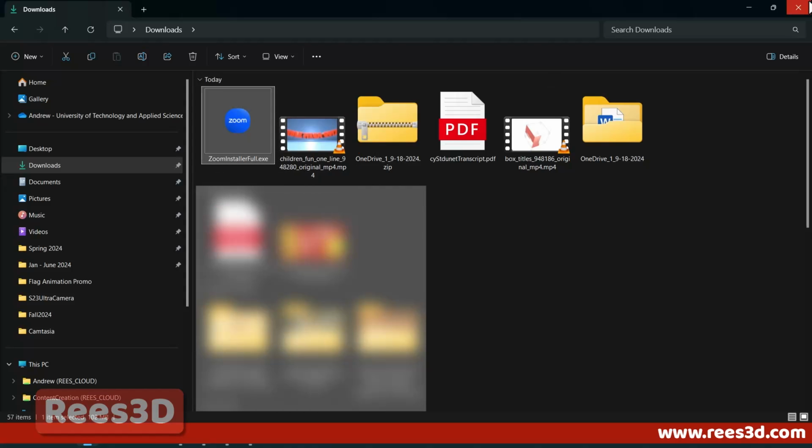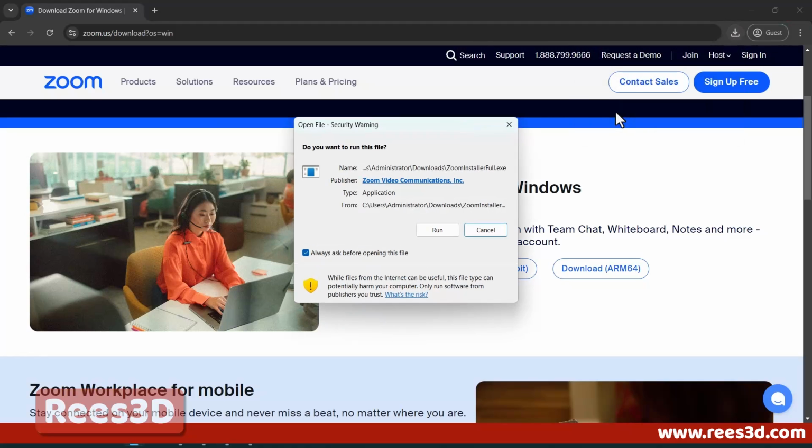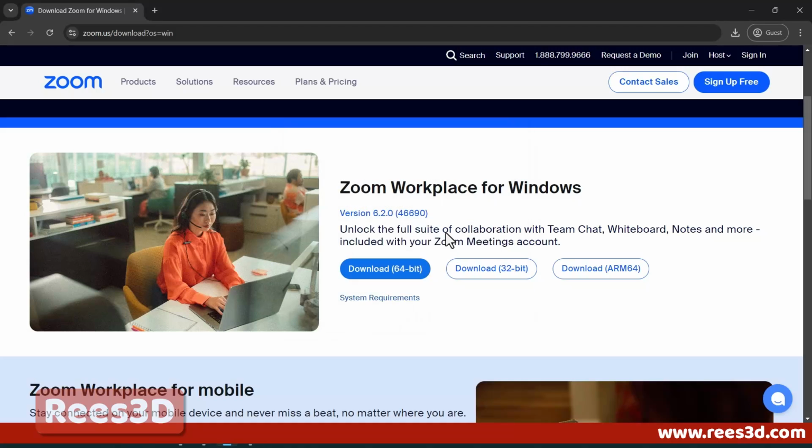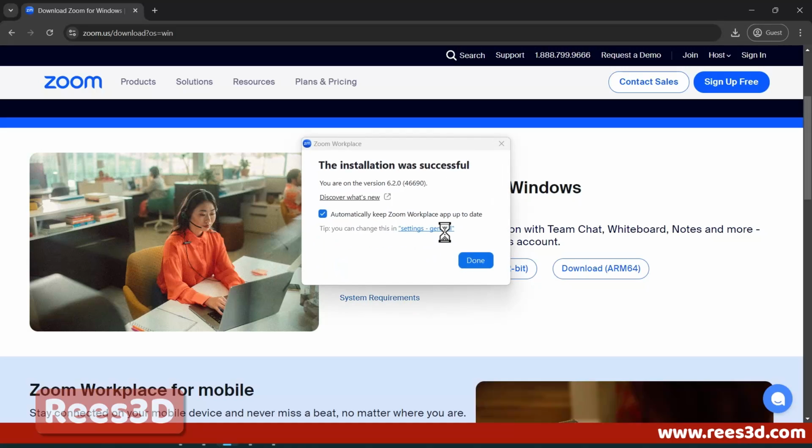So in our case, we're just going to click on this one and then click on this button, which is going to open us a new window that says, do you really want to run this file? We're going to say run. And now it will install the Zoom Workplace. So let's just wait for the initialization to happen, then the installation will also happen. Now, depending on the speed of your computer, it might take more time.